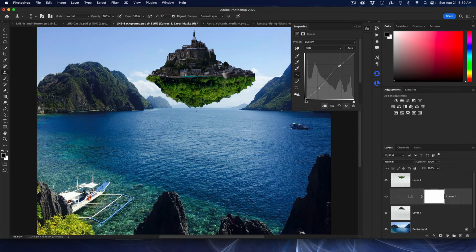I'm a little bit dark in the shadows, so I'm going to bring up my shadows a little bit. And that doesn't look too bad. That looks pretty good, actually. I just need to bring this up a little bit and bring this down a little bit. A little more contrast into it, but not too much. Okay, so that takes care of that.